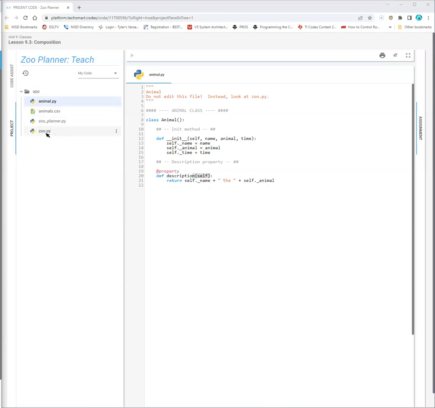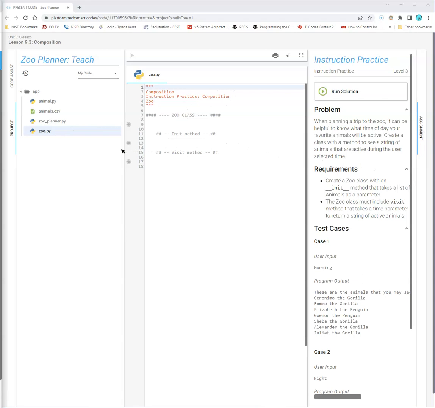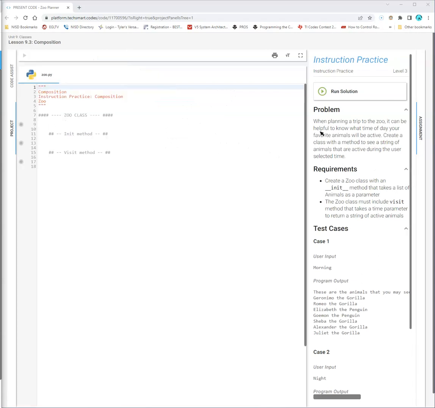So then I go to my zoo, and this is the one that's empty. This is the one I have to write. So I'm going to go back to my instructions and now begin. So we'll close that project window and give us a little more room. Okay, create a zoo class with an init method.